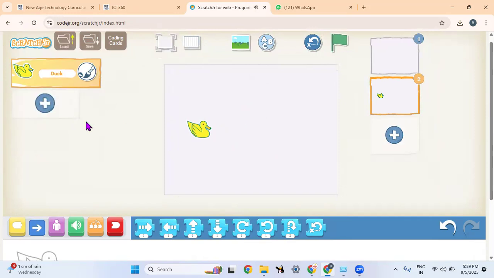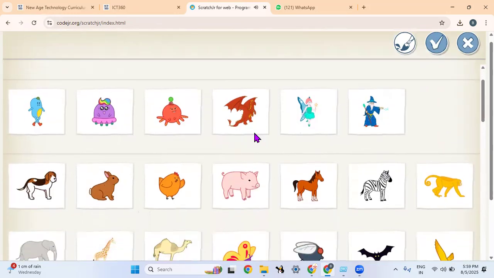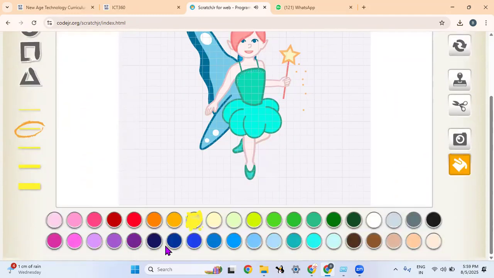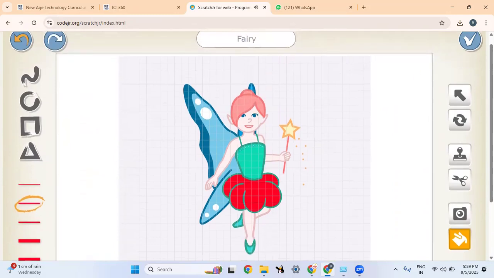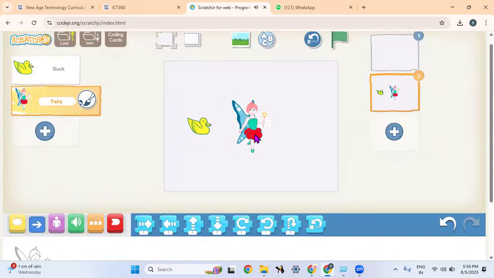Now, on the left side, you have seen the character. One more character I wanted to add is a fairy. Now click on the sprite. You can even call it a character or sprite, and I want to change the color of the dress. Now click on the tick mark.